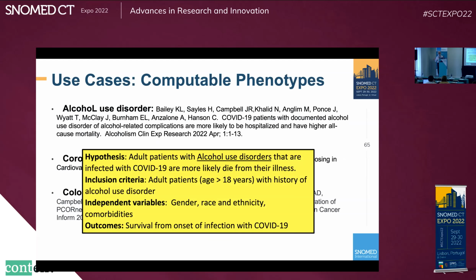Now, I want to use 3 different examples. These are all papers that we have published in the last 2 years, okay? The first one, the hypothesis was that adult patients with alcohol use disorders who are infected with COVID-19 are more likely to die from their illness. Now, there's a number of features in that query. We'd be querying for outcomes, and for the inclusion criteria in the cohort so that we could identify the patients, et cetera, okay? But let's just talk about the inclusion criteria for a second. And in particular, what does it mean to have an alcohol use disorder?